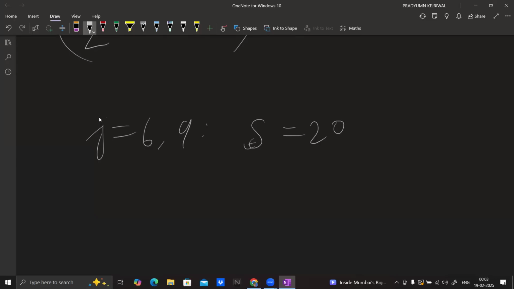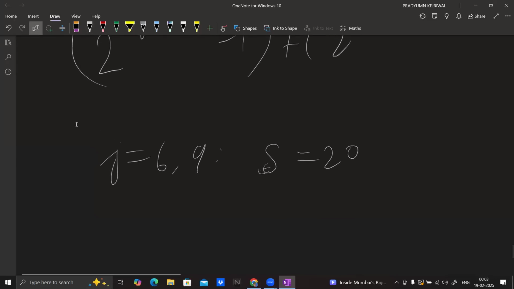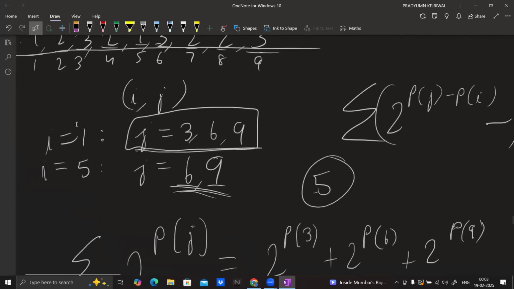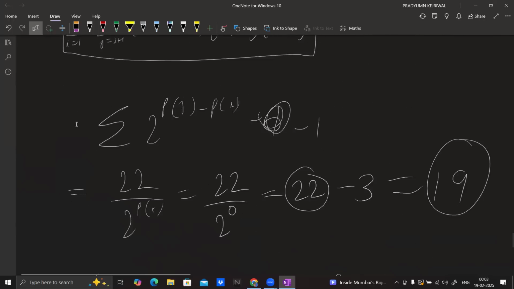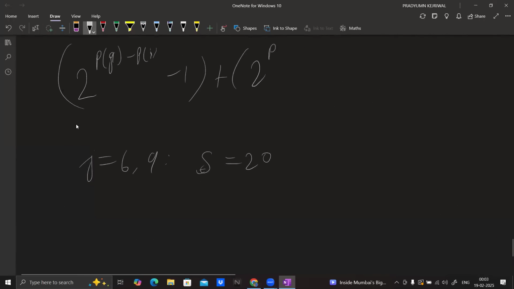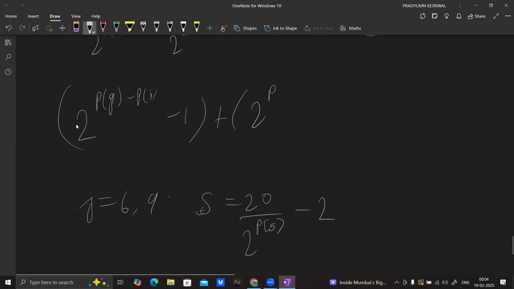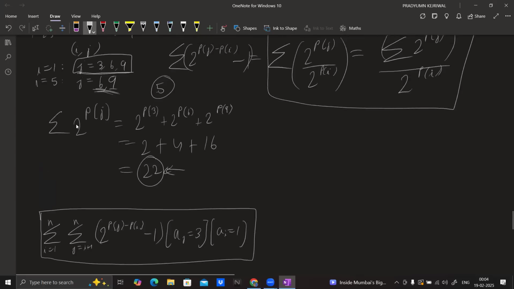Okay. So that's what I can do. And to calculate the final answer for i equal to 5, I'll just divide it by 2 to the power p of 5. So 20 divided by 2 to the power p of 5, and minus 2 I will do, because we have 2 elements of j.